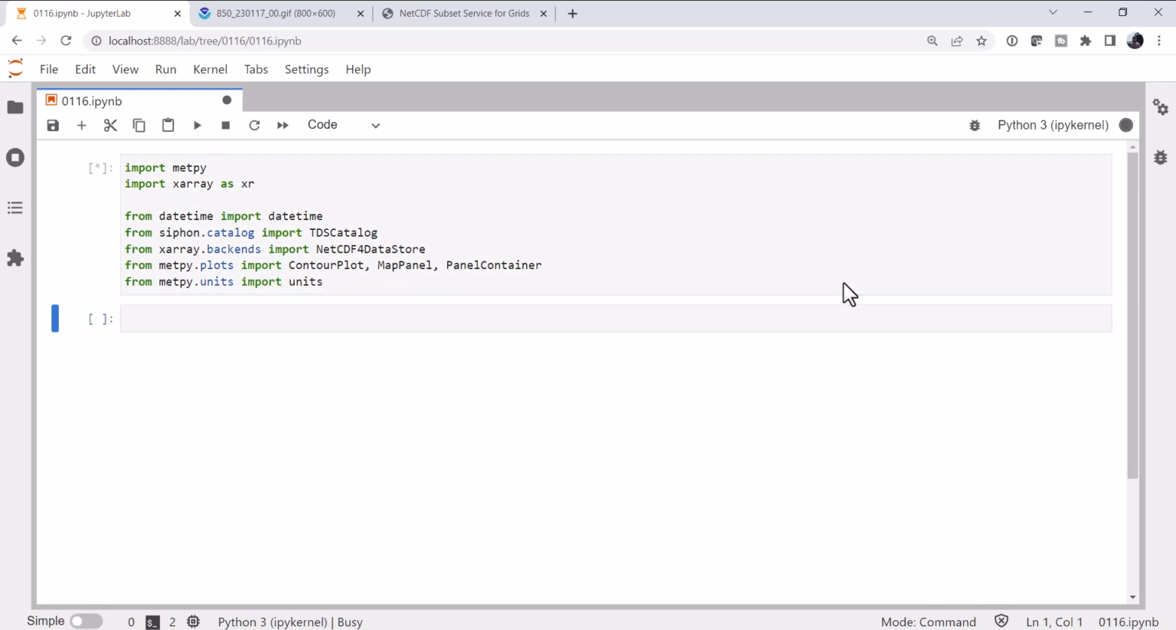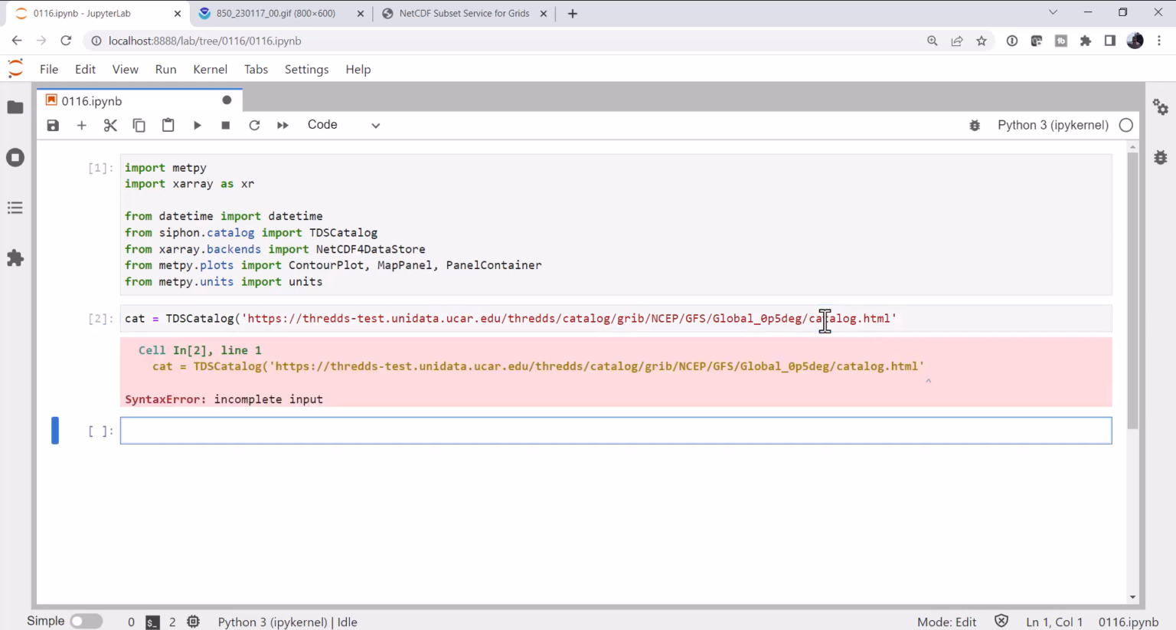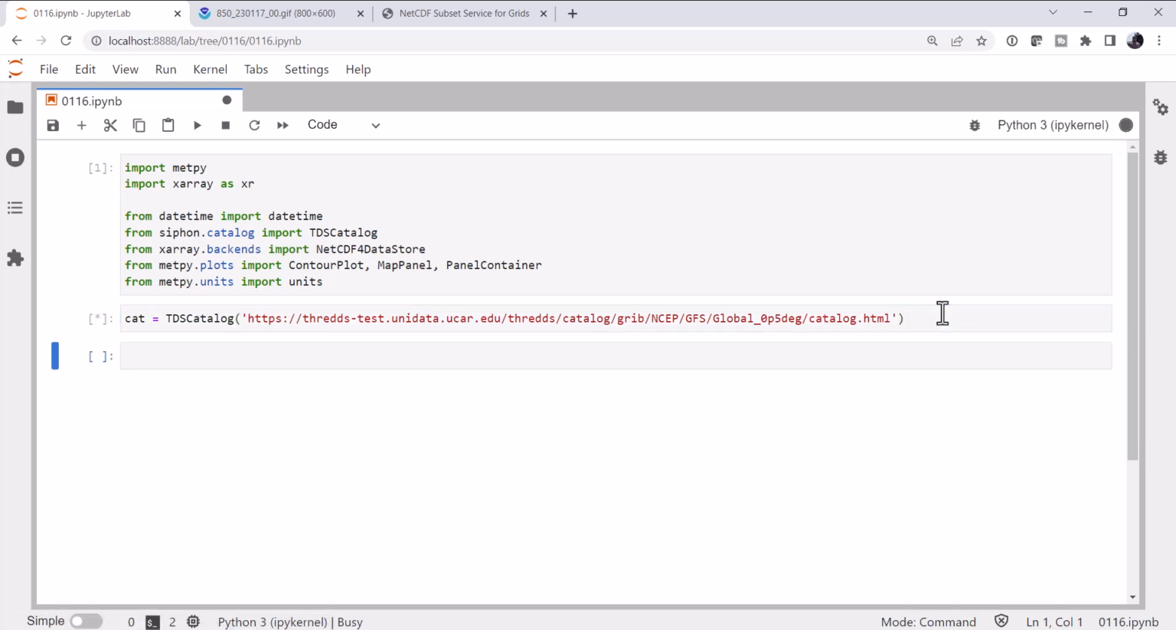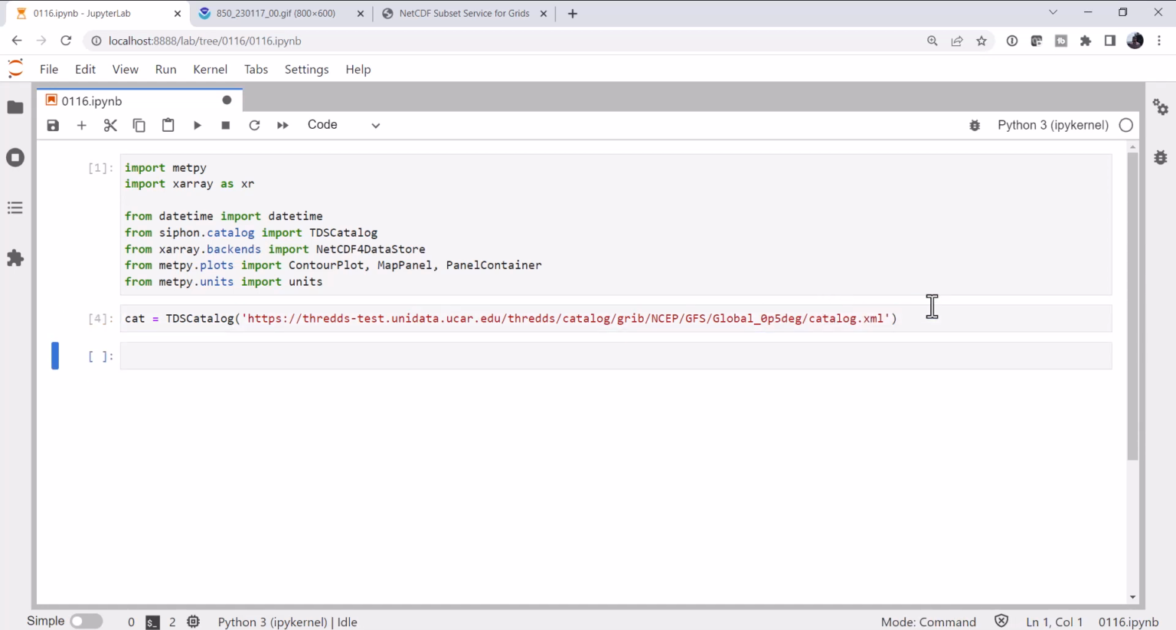Okay, so what we're going to need to do next is get our THREDDS data server catalog. So I'm going to call that cat, and then paste in our URL. Now, if you run this, you'll get a warning that says, I'm changing this to be XML because Siphon is looking to parse through an XML file. It will still work, but it's best practice to go ahead and change that.